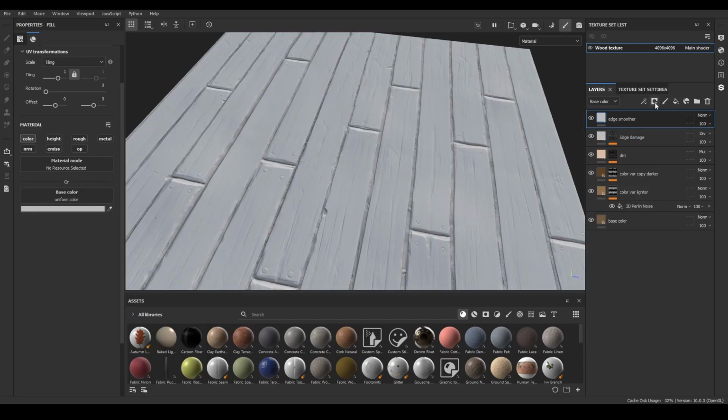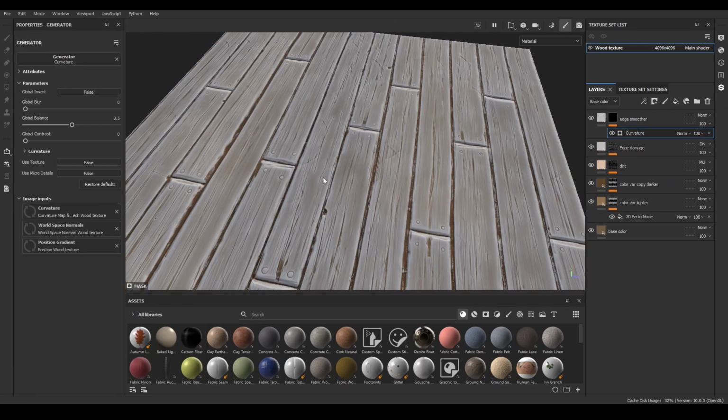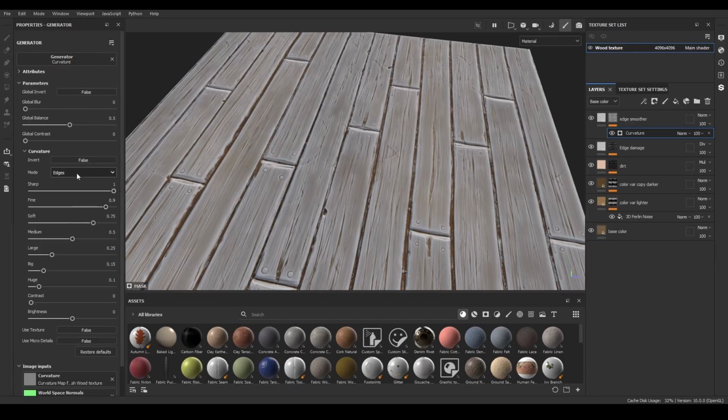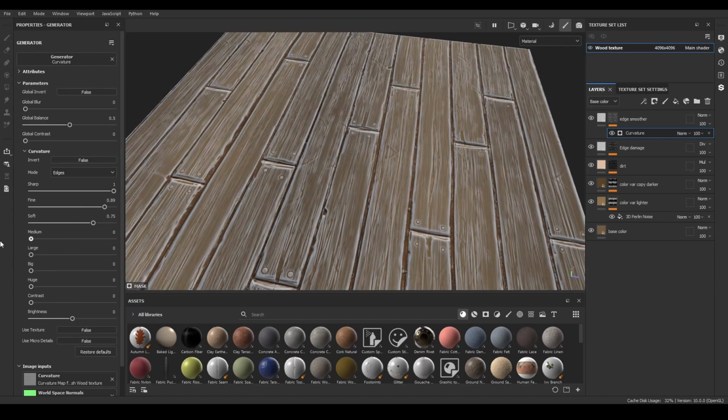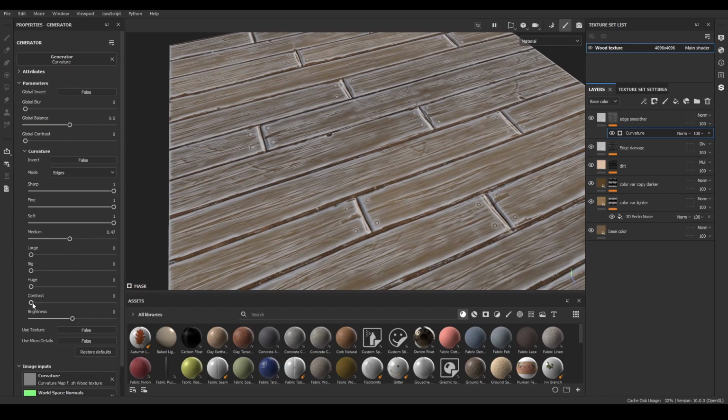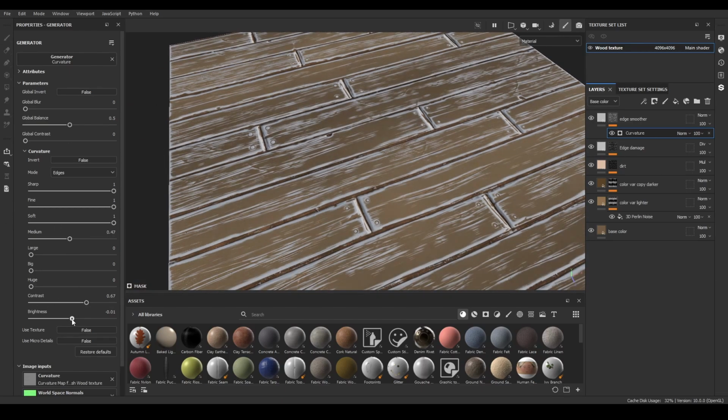Next, I'm adding another edge layer, but this time with a smoother transition. For the mask, I'm using the curvature generator, which uses the baked curvature map to detect edges and crevices. I'll adjust the mask so it only affects the edges and smooth out the gradient. This helps create that subtle rubbed, worn look, like the kind of wear you see where people keep stepping on the same spot repeatedly.